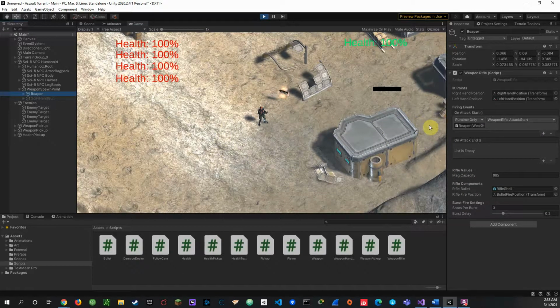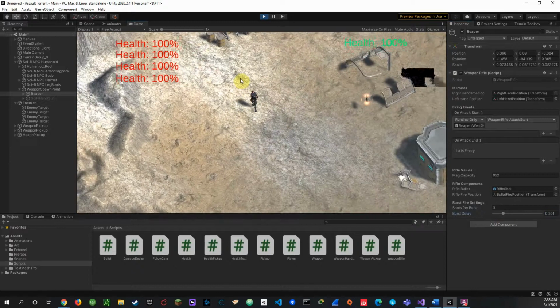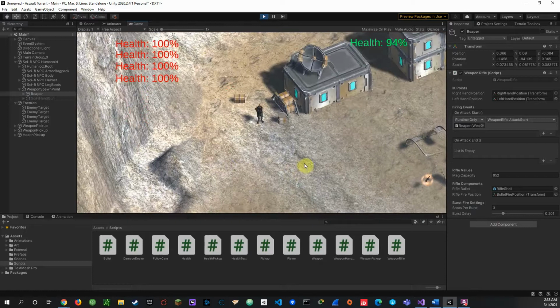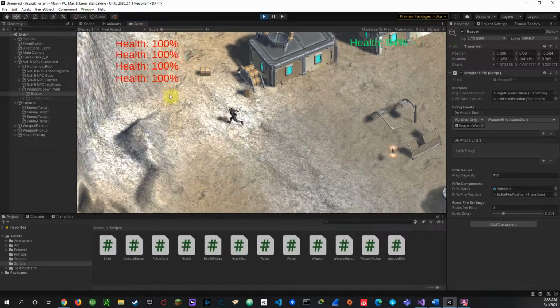Of course, those values can be adjusted. Shots per burst 3, we can make that 5. Burst delay 0.2, we can make it 0.4. And there you see we have 5 burst shot. It's a little bit slower. 0.2 seems to be the nicest. If I come over here and trip on these cans, you'll see that I have a reduction in my health.